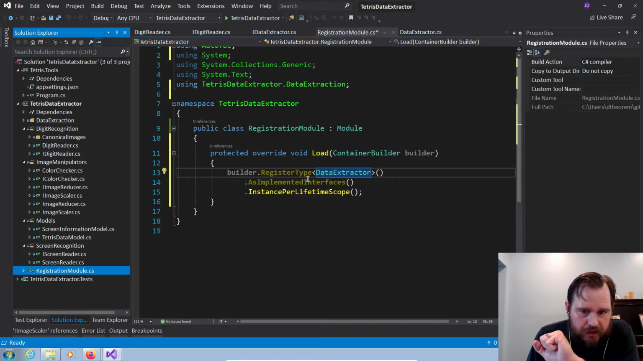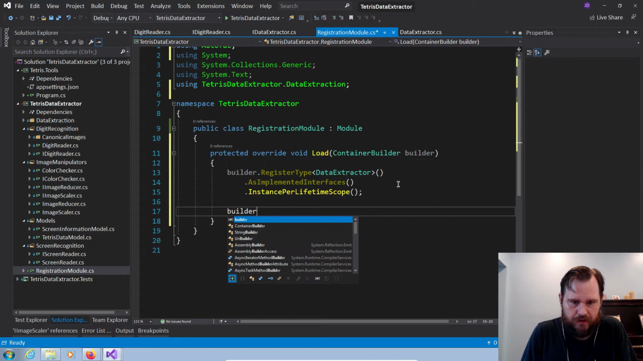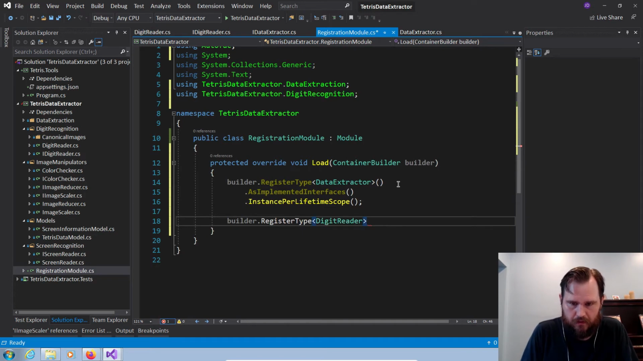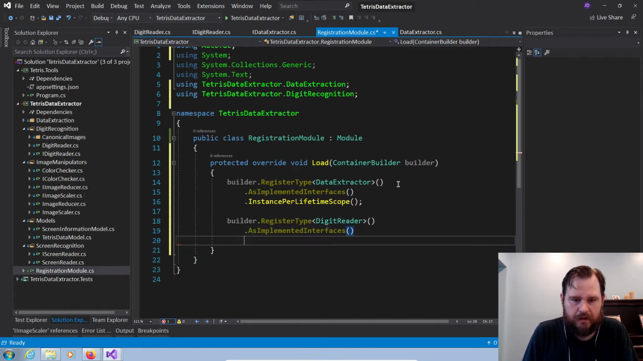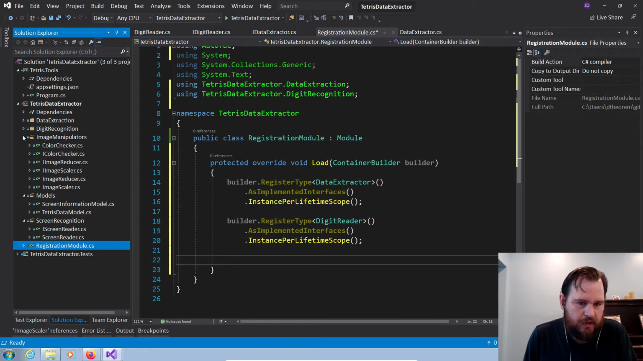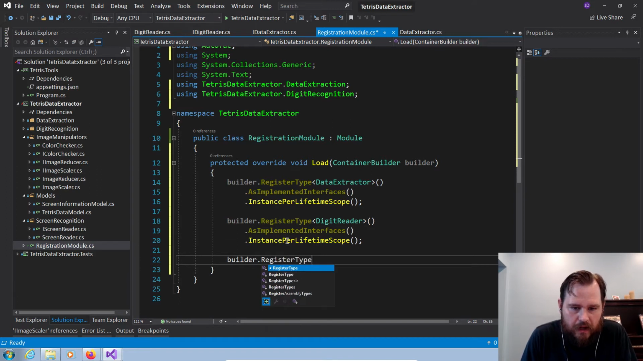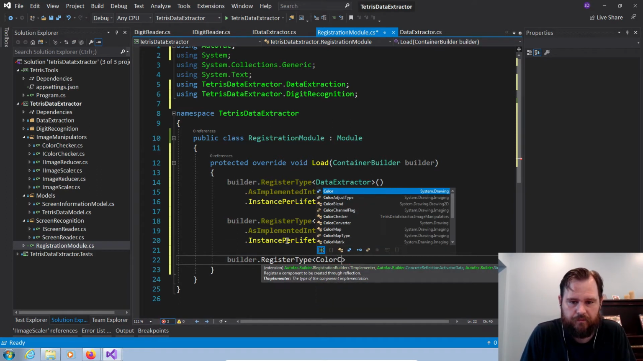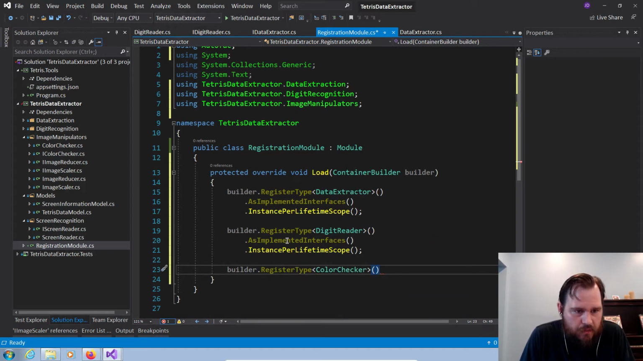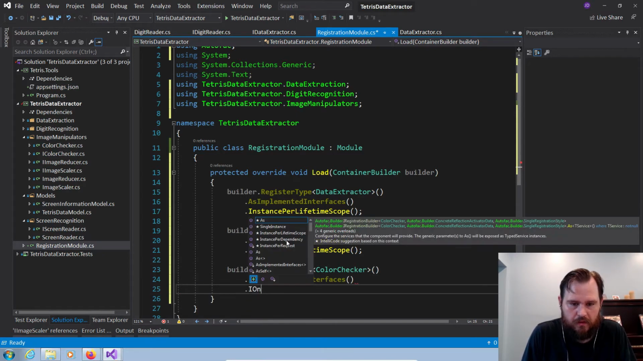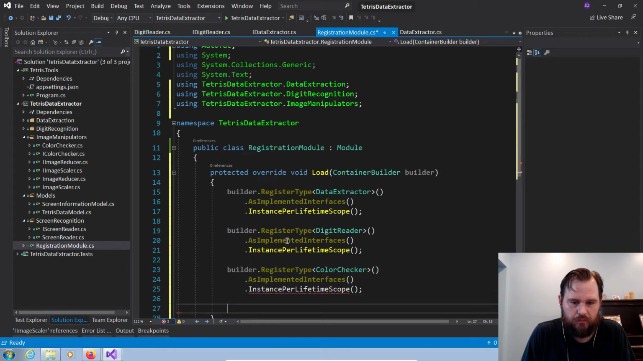We're going to move down to the digit reader now, and we will register the digit reader. Whoops. And again, as implemented interfaces and instance per lifetime scope. So what this is doing is creating a dictionary of types and ways to build types. Okay, so now I need to register all of these classes. The color checker, which for some reason I've spelled the American way. I need to do the image reducer.